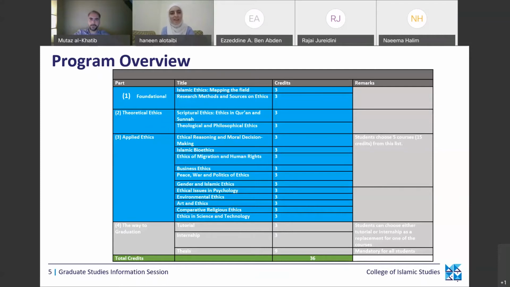Assalamu alaikum. I'm Haneen Al-Utaybi. I'm an occupational therapist. My motivation to go into applied ethics came first from my profession. As a medical practitioner, there are a lot of ethical dilemmas that we encounter while we work in the hospitals and with people with disabilities. So many questions were in my head before going into applied ethics.